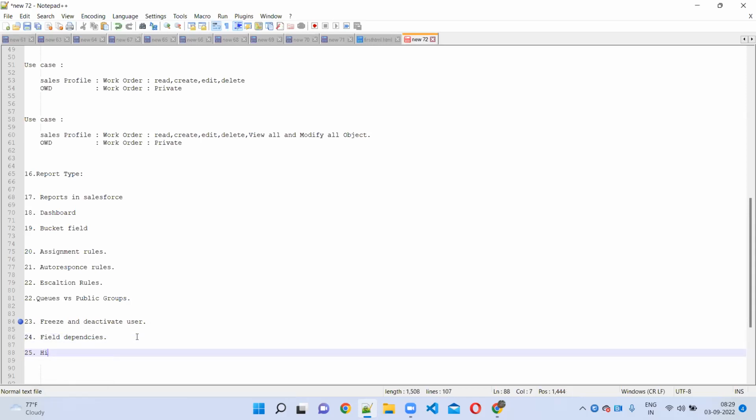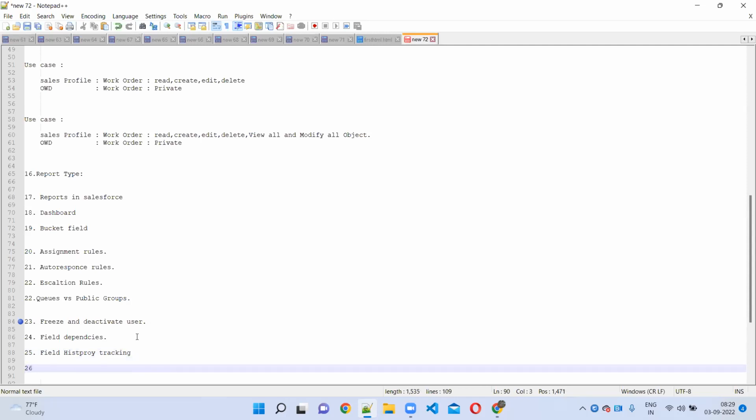What is field history tracking? By enabling field history tracking, you will see who made the changes, the time and date it was updated, and the previous value of the field. Okay. Salesforce allows you to track up to 20 fields per object, both standard and custom objects.